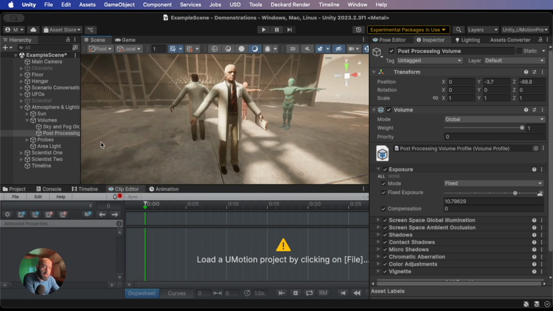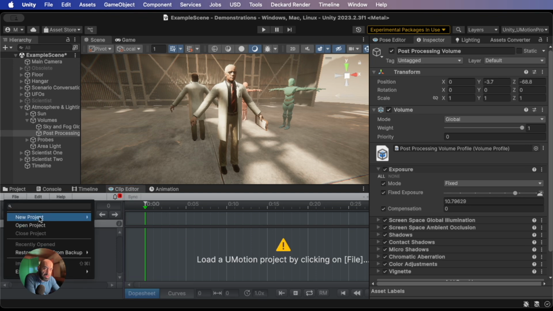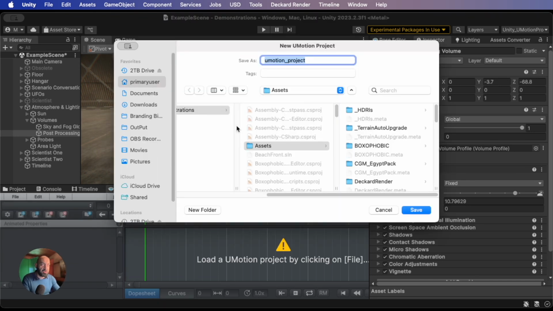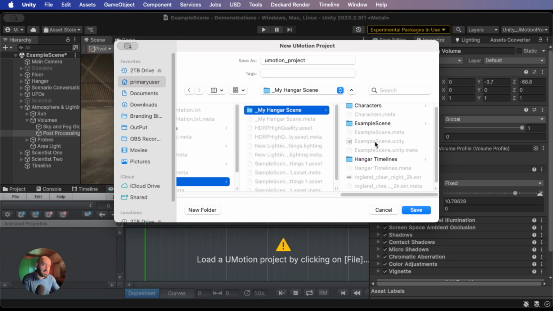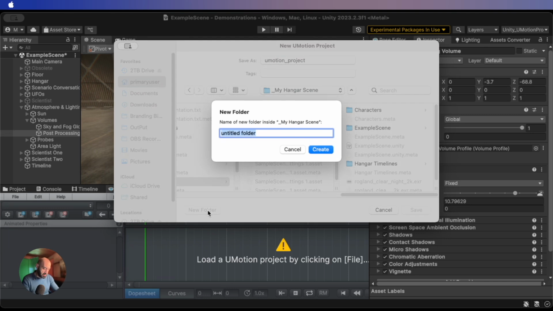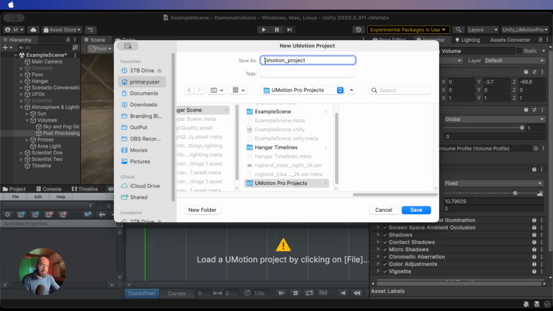So in the clip editor, I am going to create a new UMotion project for type humanoid. It will ask me where I wish to save this, and I will choose in the hangar, in the scene, yes, here we go. Choose a new folder. I'll call this UMotion Pro Projects. And I will call this Scientist 1 UMotion Project.